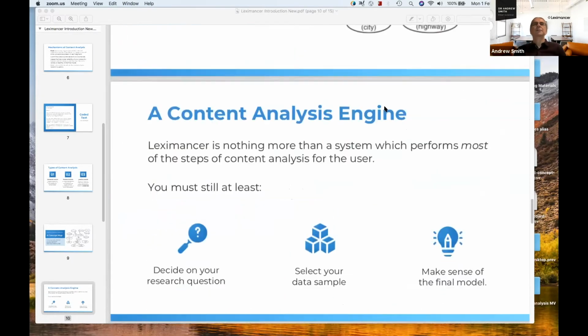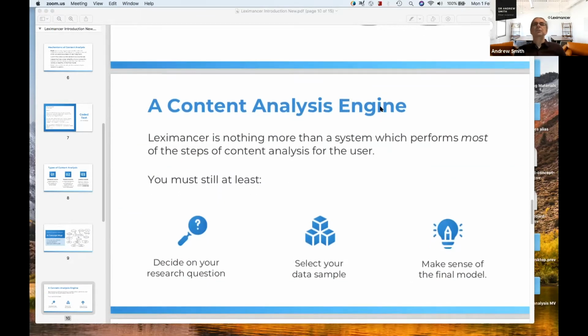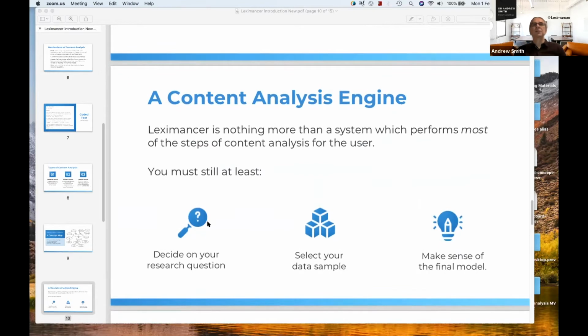So Leximancer is a content analysis engine. There are things you still must do. You have to think about your research question. And without a research question, you won't get too far. It's fun to put a whole bunch of text into Lex and see what you get and read around. But if you want to publish, if you want to do more, you really do need a research question. You need to select your data sample and collect that. And then once Lex is finished creating the model, you need to make sense of it.